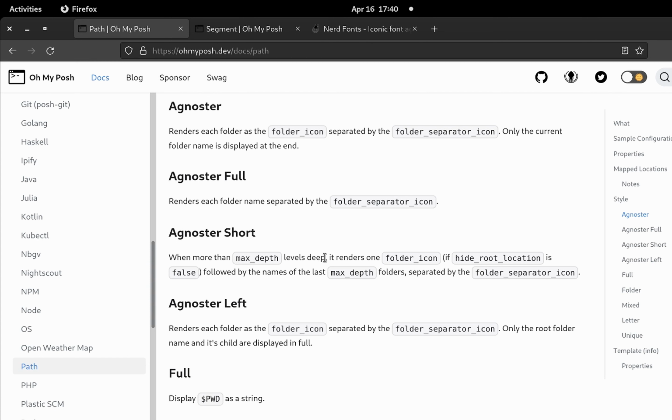When more than max depth levels deep, it renders one folder icon if hide root location is false, followed by the names of the last max depth folders separated. I think this one is interesting. Agnoster short. And agnoster left renders each folder as the folder's icon separated by the folder separator icon. Only the root folder name and its child are displayed in full. So I think I like agnoster short. I think it solves the problem that I was talking about before.